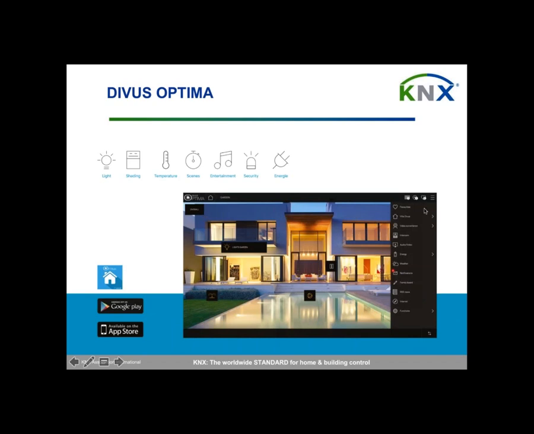This is how it looks like. This is the Divus Optima. Optima, again, I say, this is the software that Divus is using for visualization.